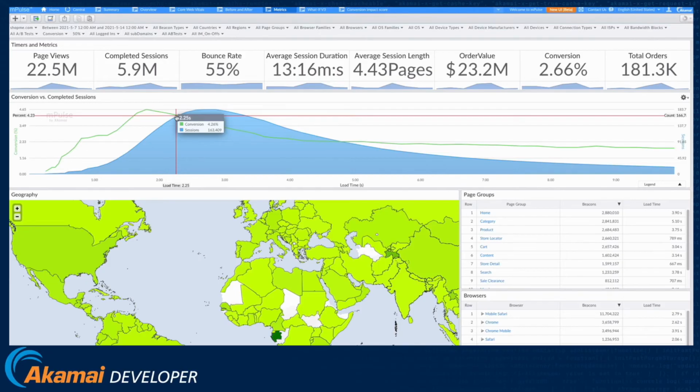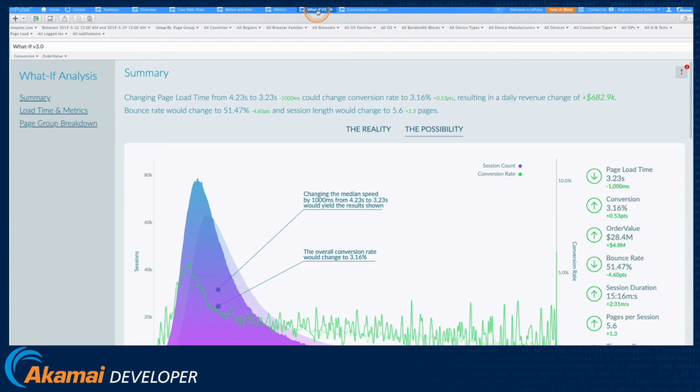Now that we know that there's a direct correlation between performance and our business goals, let's look at how to quantify that. The What If dashboard is a predictive analytics tool that uses data modeling to predict the impact of better performance on other metrics. This example predicts that a 1-second reduction in page load time would result in an increase in conversion rate of 0.53% to 3.16, and an increase in order value of 4.8 million to 28.4 million over the 7-day period that we've selected.